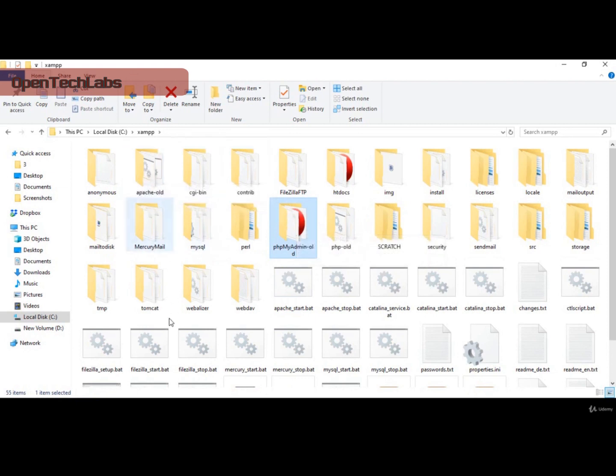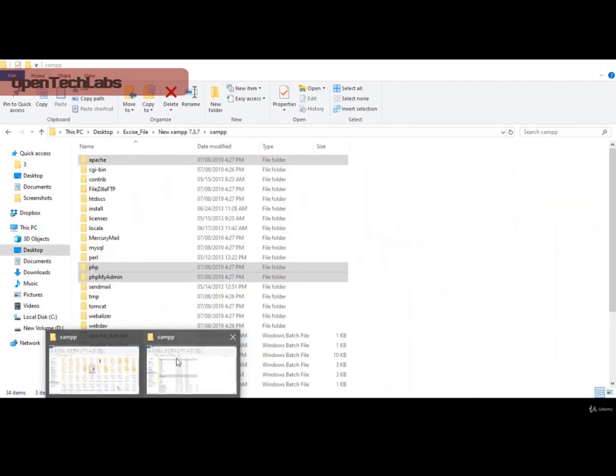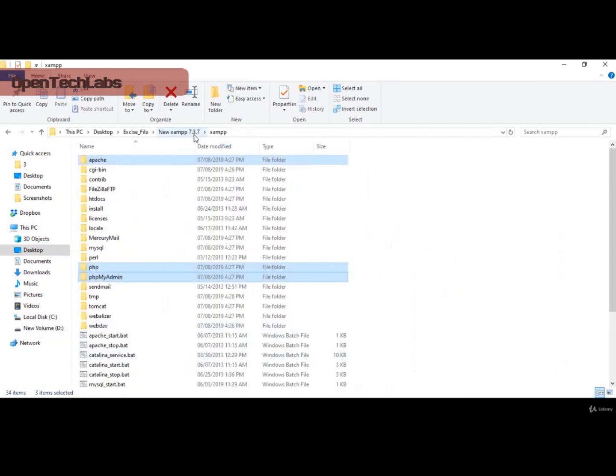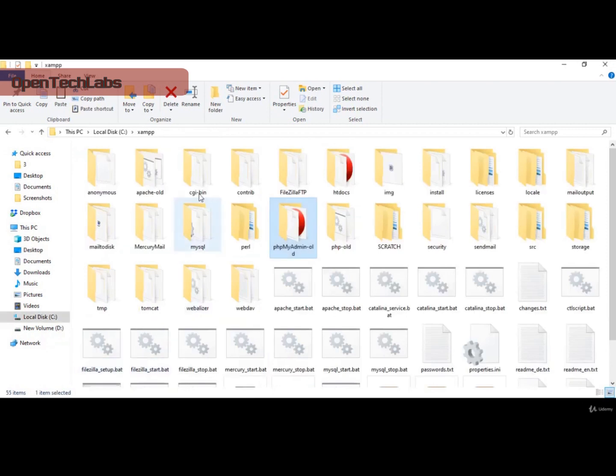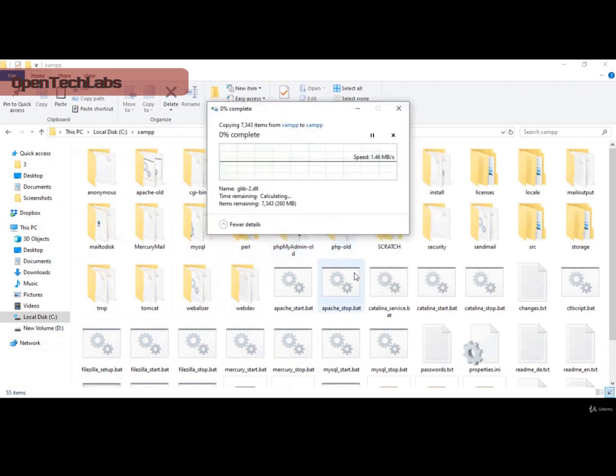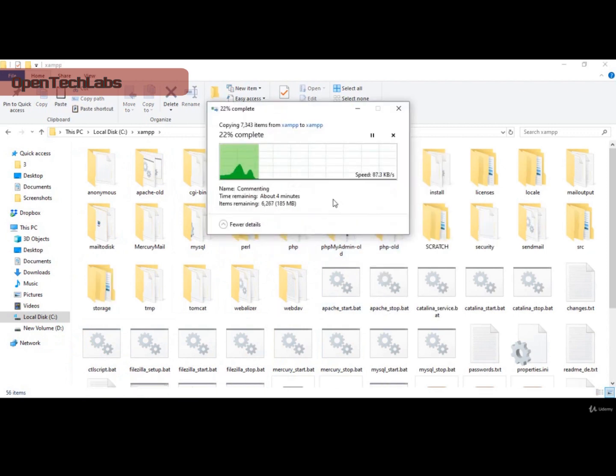And now we have to update these three folders. I already downloaded the file, which is XAMPP version 7.3.7. So there is Apache, PHP, and phpMyAdmin. Now I have to copy these three folders, go to our localhost in the XAMPP area, and simply paste the three folders in that position. It may take a little time, so when it is done, I will come back.